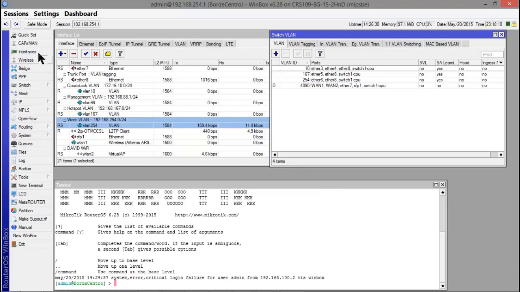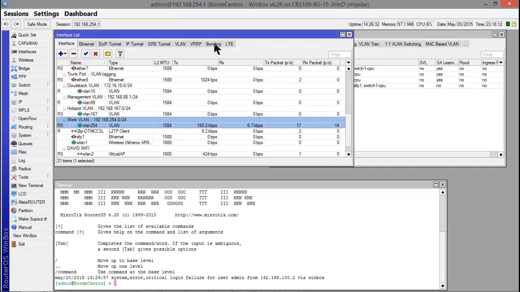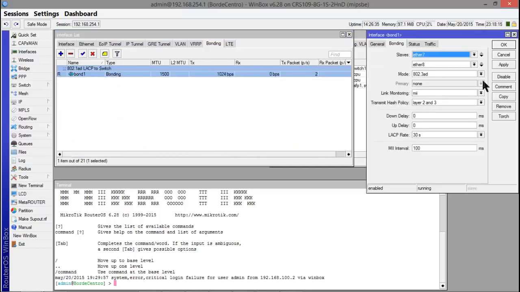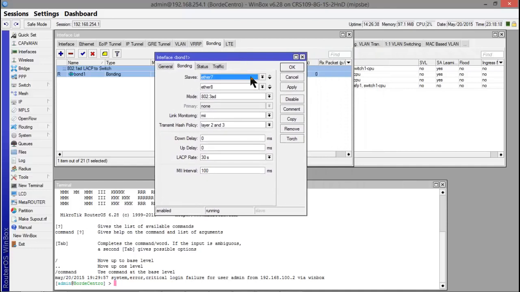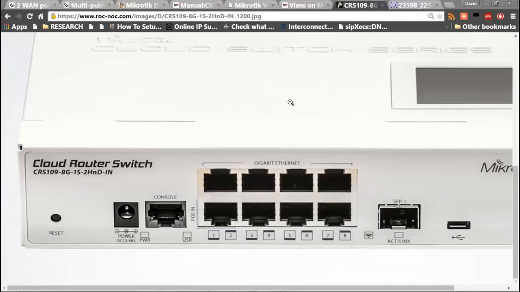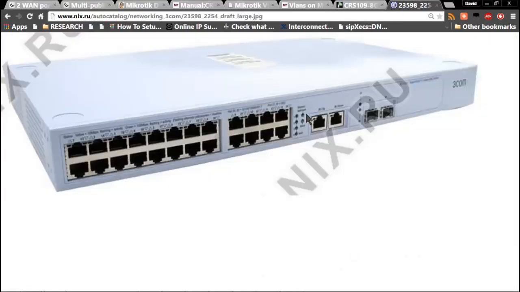Right here under the interfaces, you go to bonding and you can see that I have the 802.3ad protocol. So I'm using Link Aggregation Control Protocol to double the bandwidth of this link, and these two ports go to ports 25 and 26 from the 4200 3COM switch as trunk ports. So they carry the tagged traffic back and forth.